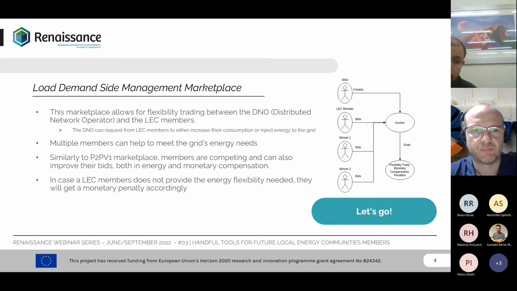Moving to the load demand-side management marketplace, this one actually allows the distribution network operator to harness the flexibility of prosumers or consumers in the local energy community. He or she can actually request LEC members to either increase their consumption or inject energy to the grid in order to ensure its stability in terms of voltage, frequency, and other parameters.